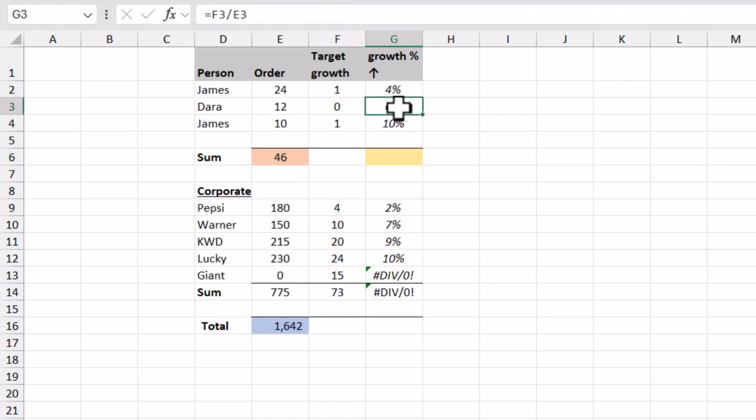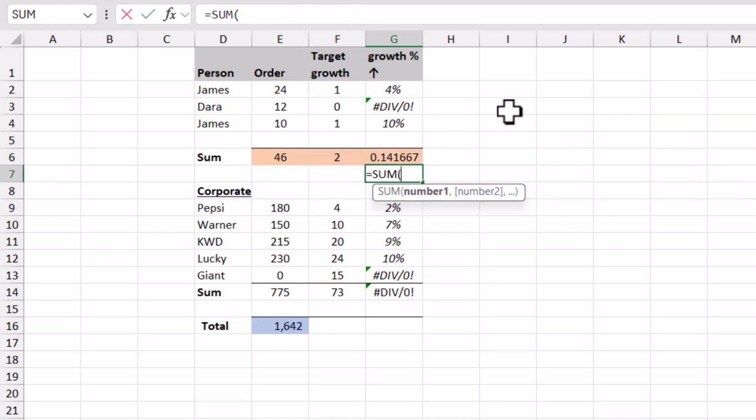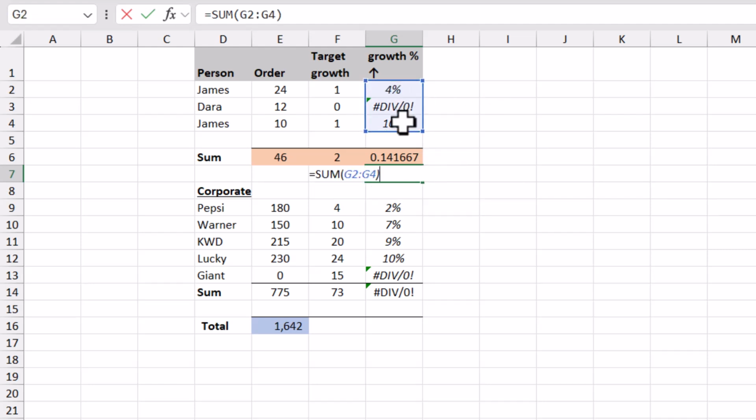Now let's do equals this one, divide by this one. And then we get a divide by 0 error. So just to show you, I can drag this across and that will not give me an error, even though there is a divide by 0 error there. Just to remind you, equals sum of this will give you a divide by 0 error.